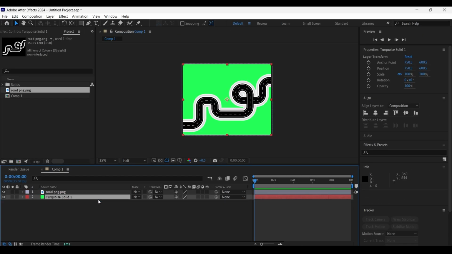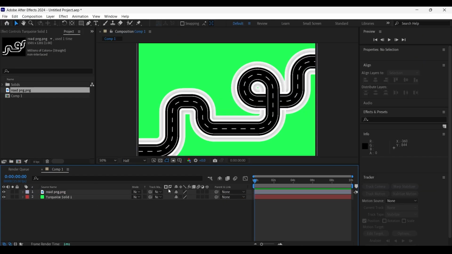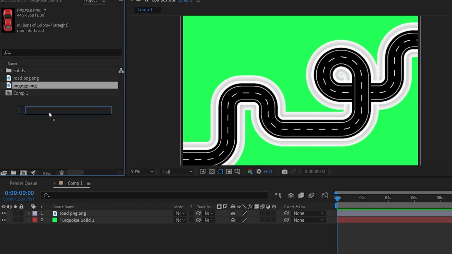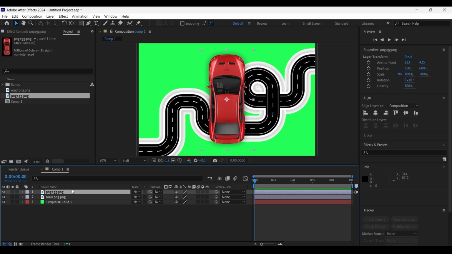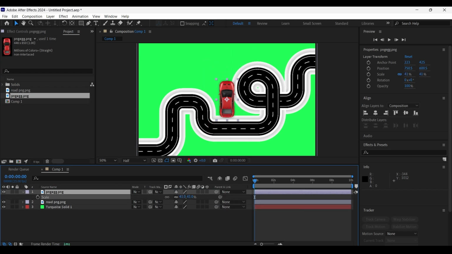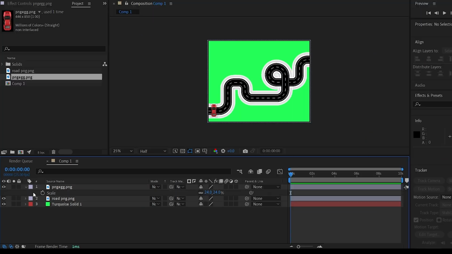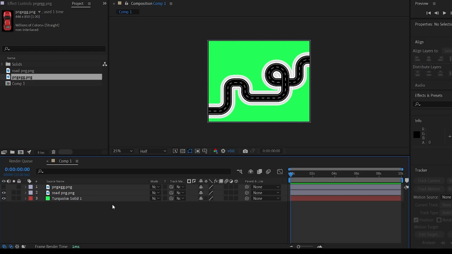Position it beneath the road PNG layer. And also import the car PNG. Scale it down and position it at the beginning of the path as of now. Now turn off the visibility of the car PNG layer for a moment.